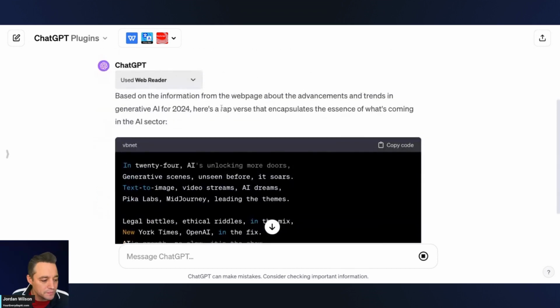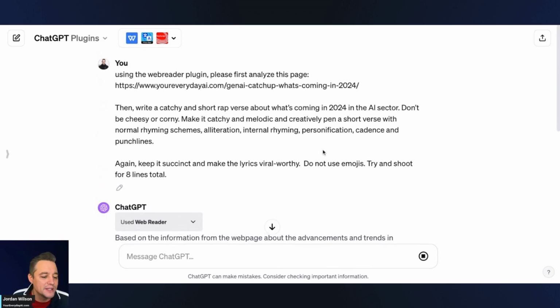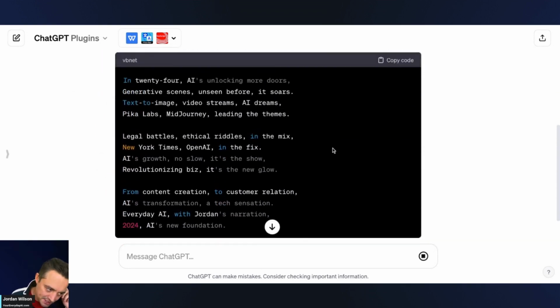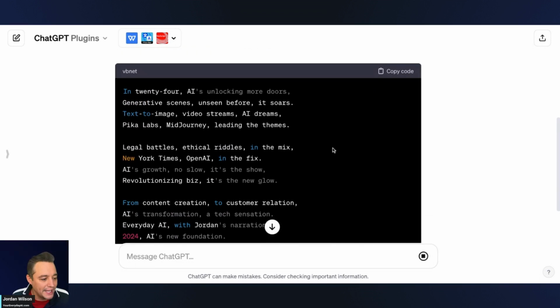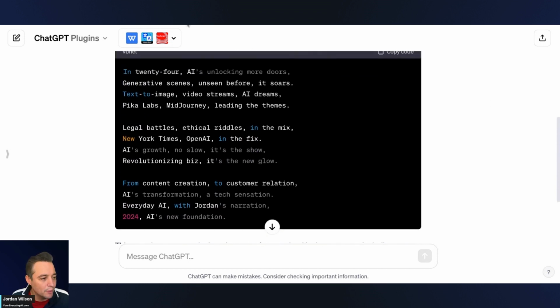All right. So I'm not sure. Oh, I know why it's putting it in code. It's because I asked it not to use emojis. Sometimes it does that, sometimes it doesn't. What's great is I can just click copy code. Bam. There we go. I asked for 8 lines. It gave me 12. No worries.